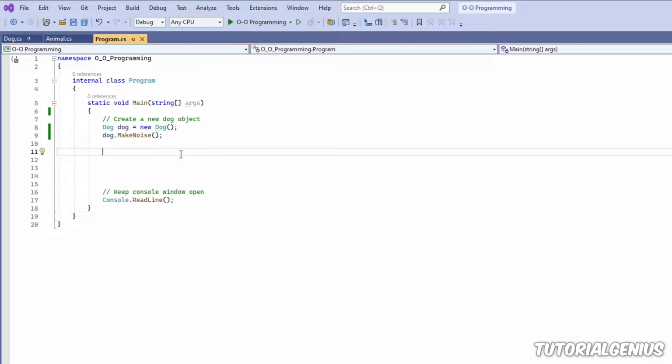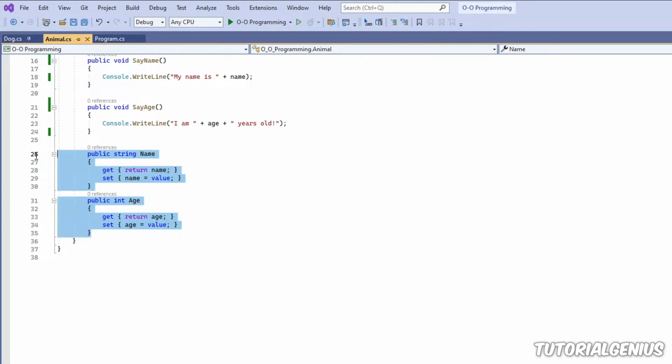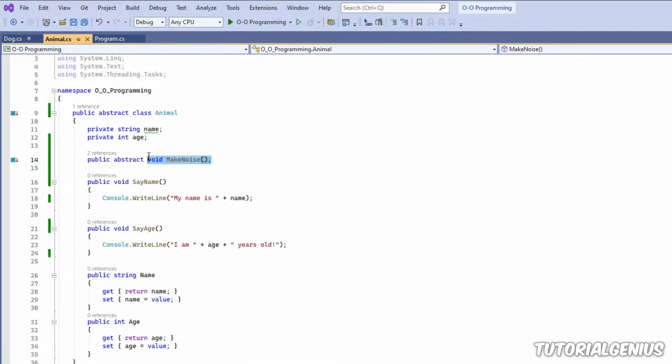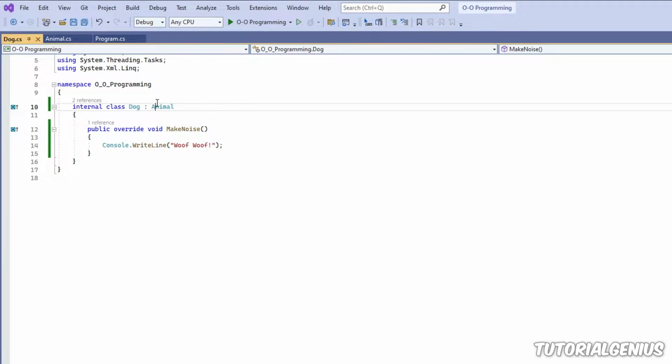As a mini refresher, I'll just refer to this project where we made an abstract animal class. Here's our abstract animal class. We have some private fields, some public methods, and also some public properties. I have one abstract method here, and because the dog class is inheriting from the abstract class animal, it has to override this abstract method. It's kind of forced to do that, and that's the point of abstract classes.